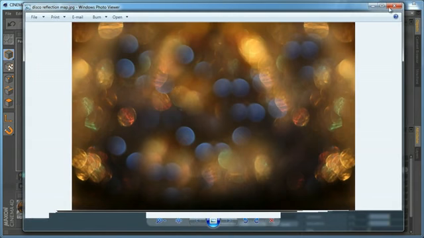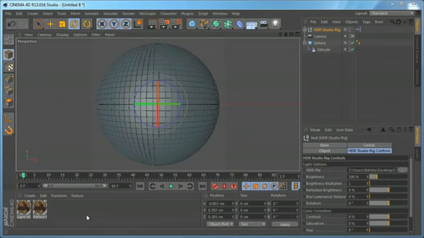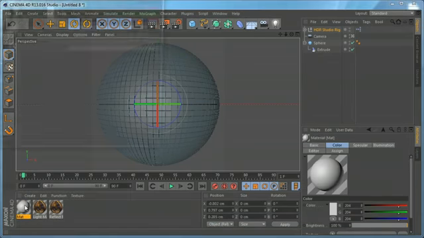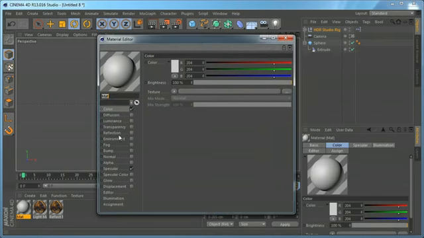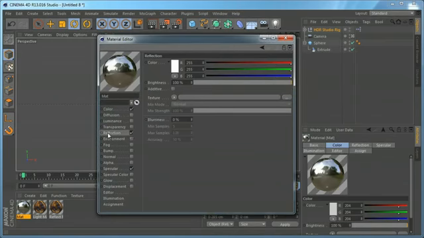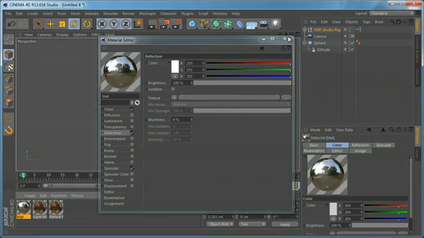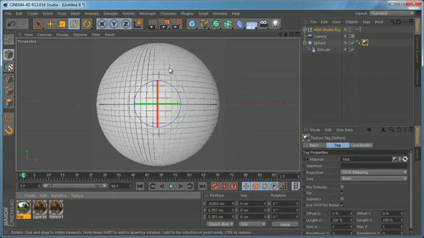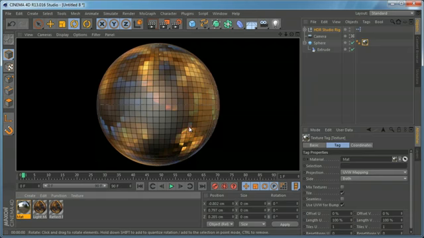It's just some Christmas decorations out of focus, and I thought it is going to be a good reflection map for the disco ball. So let's close this, let's create a new material. Let's come to Reflection and just enable the reflection, and that's it. It should be 100% reflective, and if we do a render, you can see how the result looks like.